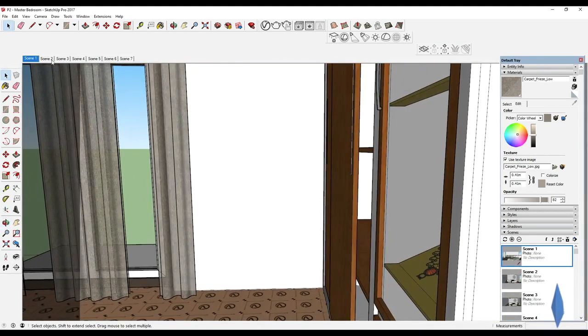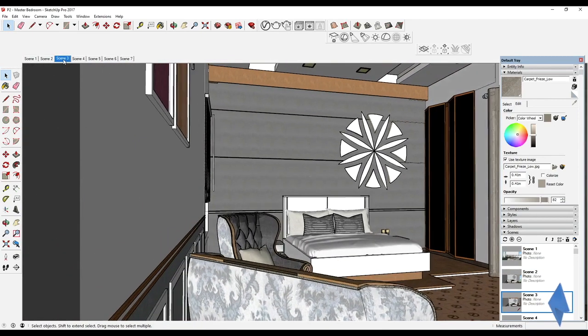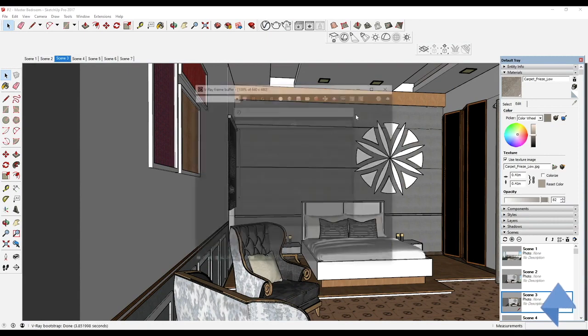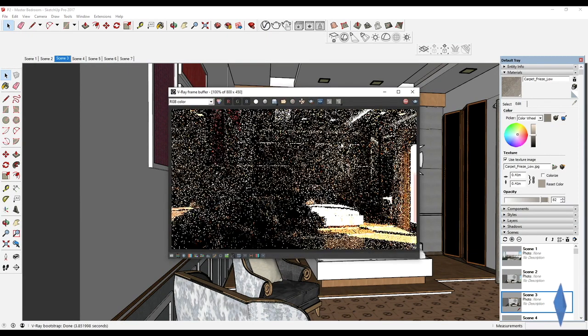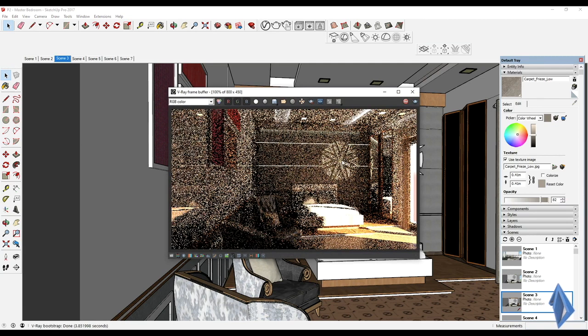So the first thing I'm going to do is set up scene 2, and over here I'm just going to set up an interactive render. So let me just go ahead and simply click on interactive render and let that start taking place. And now we can start to see how this whole thing is kind of looking.